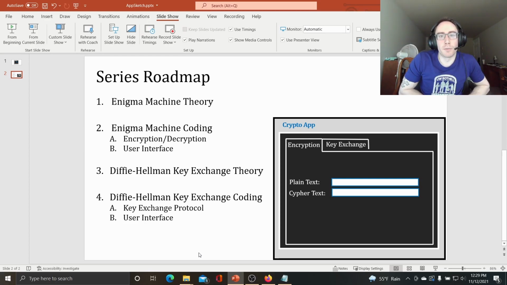In the third part, we'll discuss the Diffie-Hellman key exchange. This is how we'll securely send the app's configuration information between users. And in the last part of the video series, we'll talk about coding up the Diffie-Hellman key exchange, specifically the key exchange protocol and the user interface.